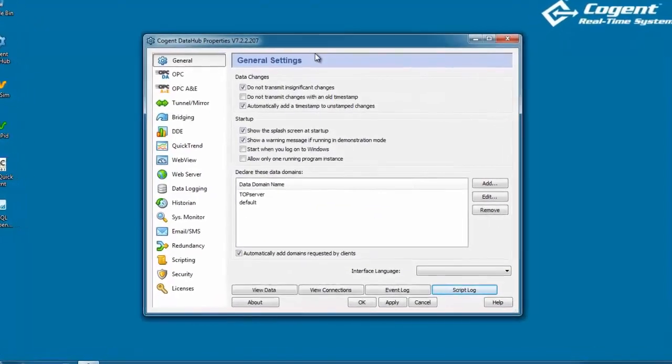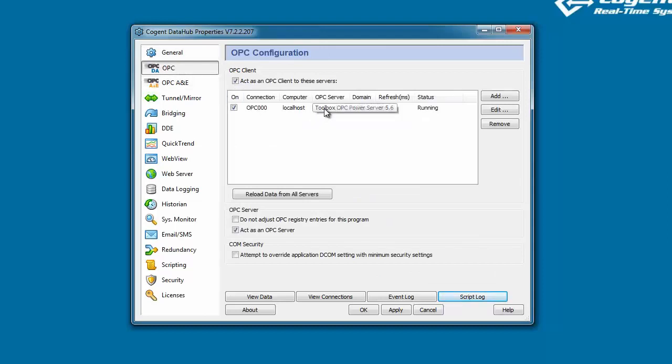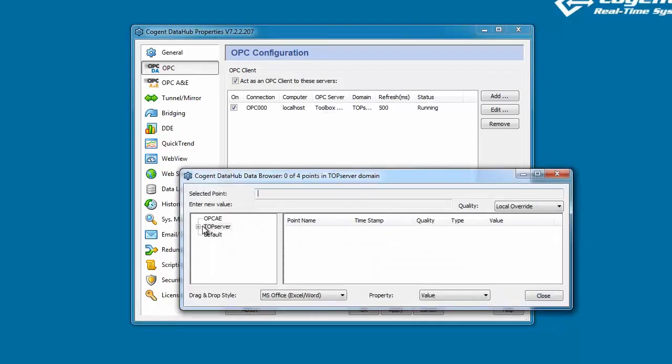So here we are in my Windows 7 system with the Cogent DataHub already running. I've connected to my data source. In this case, it's the TOP Server from Software Toolbox. If we take a look at the data coming into the DataHub, you can see here are the 3 data points that I've configured to read from the TOP Server, and we'll use these in our data logging example today.